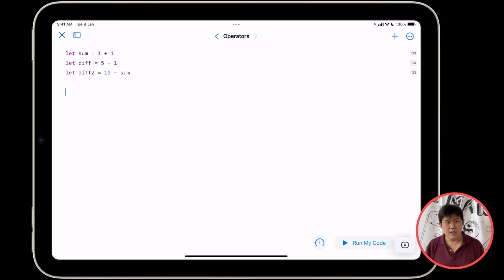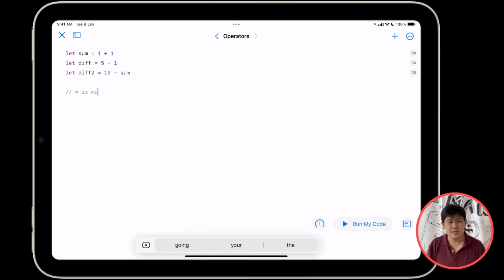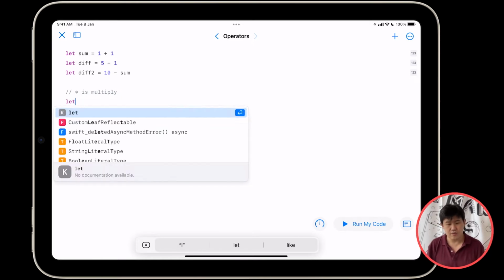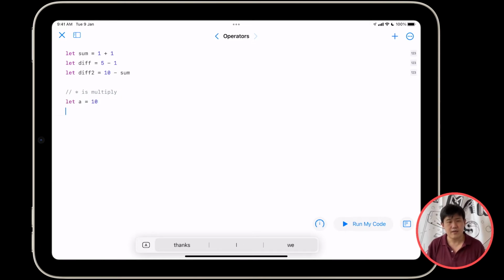Okay. How about multiplying and dividing? Well, I'm going to type a comment here. This is multiplying. Multiplying is using the asterisk. So let A equals 10. Let B equals 20. Then let product equals A times B, right? So in this case, if I press run my code, it's going to calculate product for me, and that's 200. Okay.